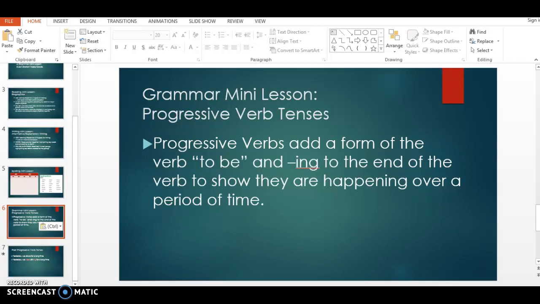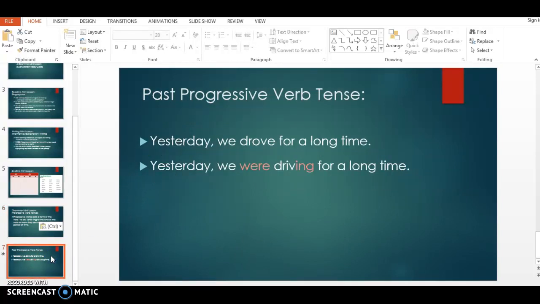Okay, so I've created my next slide, which is the grammar mini lesson, basically defining progressive verb tenses, which is the skill for the week, to show what I want the students to know. And then I've created another slide. I'm going to actually have a slide for each one of these different types of verb tenses for past, present, and future verb tenses. But I want to show you one thing that I was able to do with this slide that you can do.